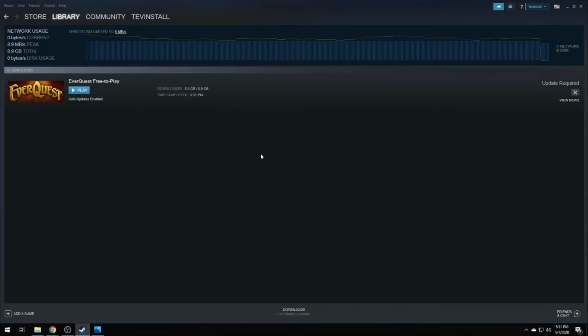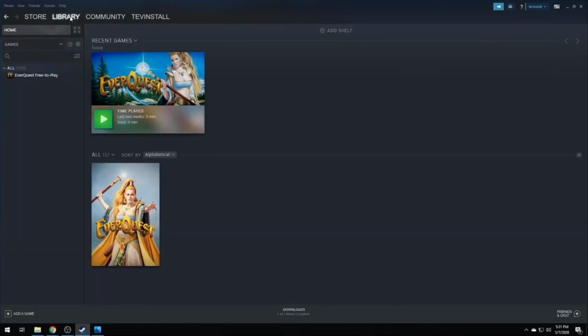Okay, so our EverQuest free-to-play client has just finished downloading. It did not take very long. One thing to note is that if selecting in the store earlier did not automatically prompt you to install it, you can always go to your library and then double click the EverQuest free-to-play. Only do this if you are not prompted to install and download the game earlier.